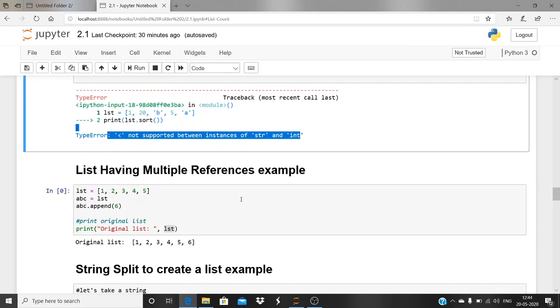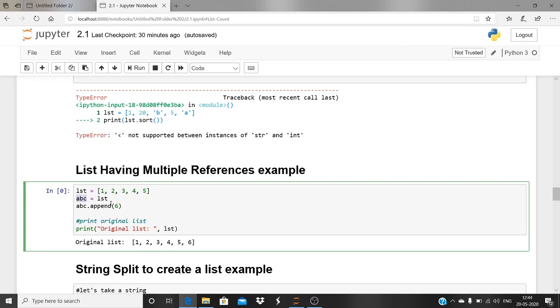Now, lists having multiple references, that is something I want to show you. We have a list, we copy that list to ABC, and we append 6 to ABC. Append just means that this element would be added at the end of the list. It means 1 2 3 4 5 6 will be the output of ABC. But when we print list, the output is also 1 2 3 4 5 6.